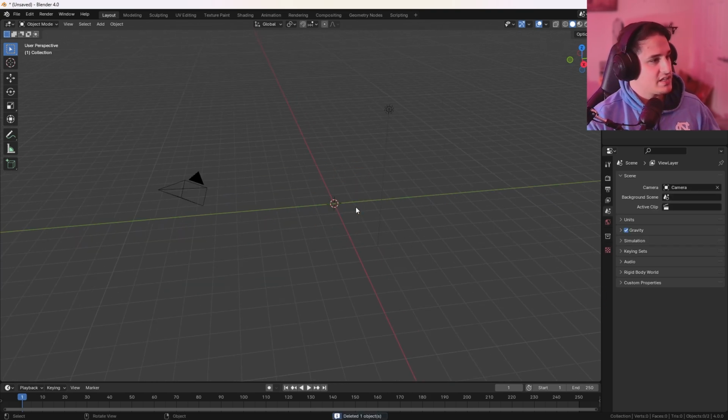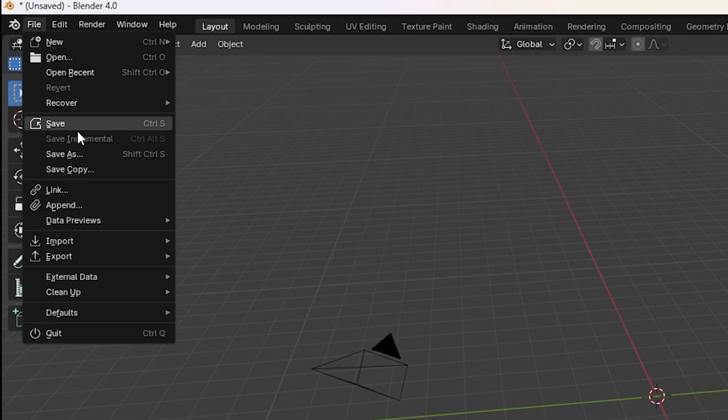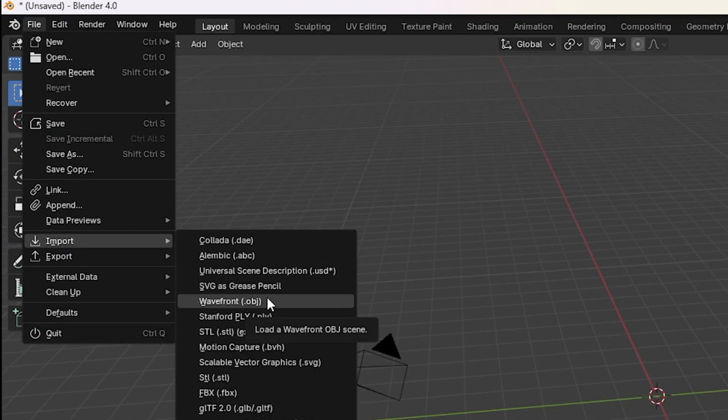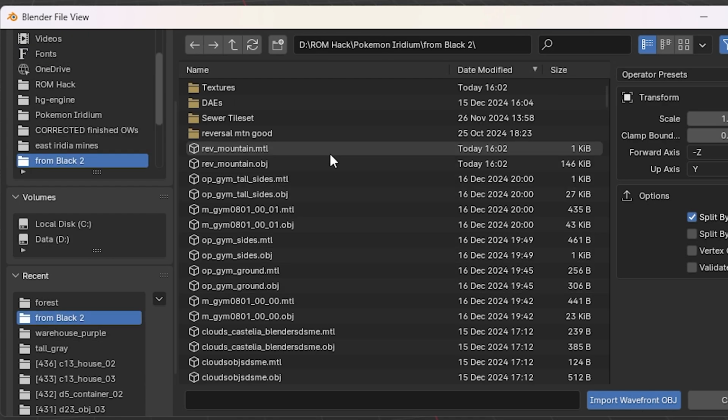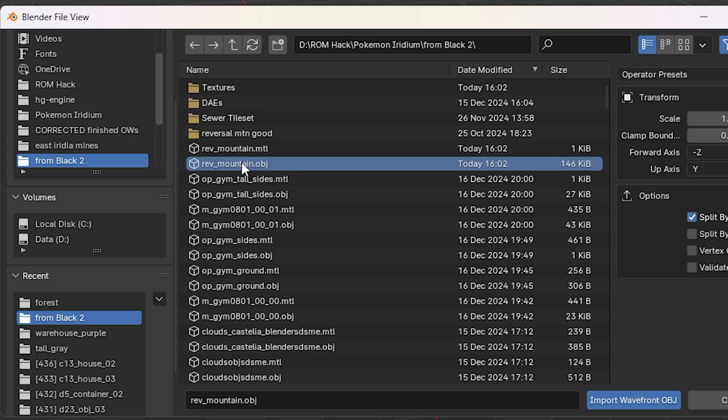I'm going to start by deleting this guy, and then I'm going to go to File, Import, and select Wavefront OBJ, and I'm going to go to wherever I just exported that map file. So I'm going to click on Reversal Mountain OBJ. You don't want the materials, you just want the Reversal Mountain OBJ. It will get the materials for you.